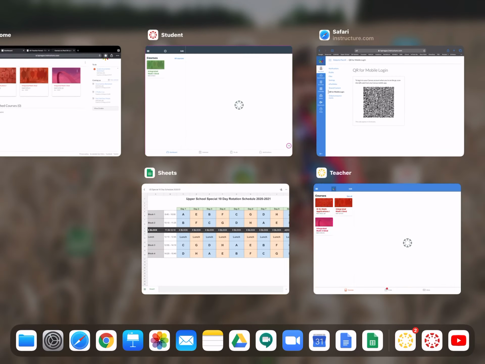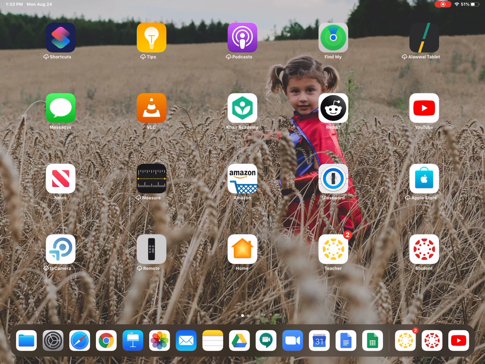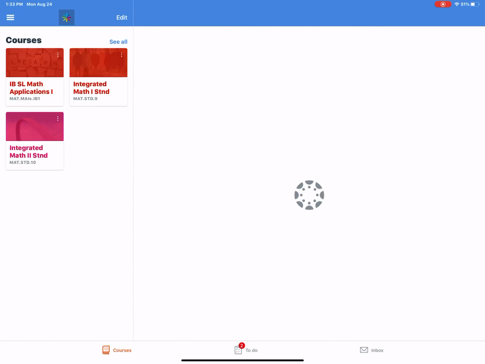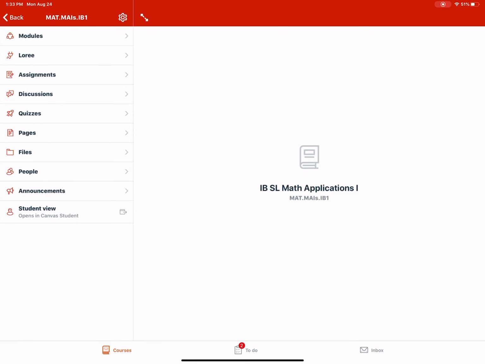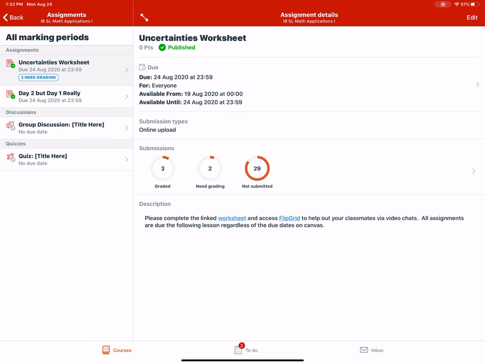From there, you will then go to the teacher app, and that takes you to the splash page here, which has the classes listed. And I will click on one of the classes. And you see at the very bottom, it says Student View. We'll get to that later. But for now, we're going to go down to the third one called Assignments. And click on Assignments. And this is the first and second assignment.